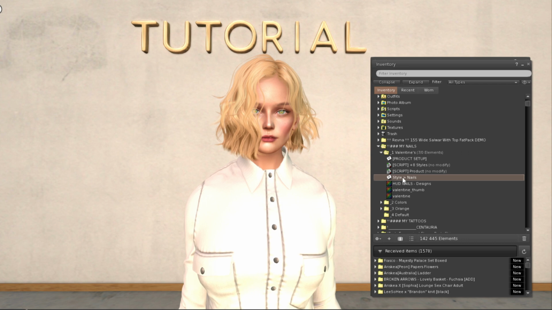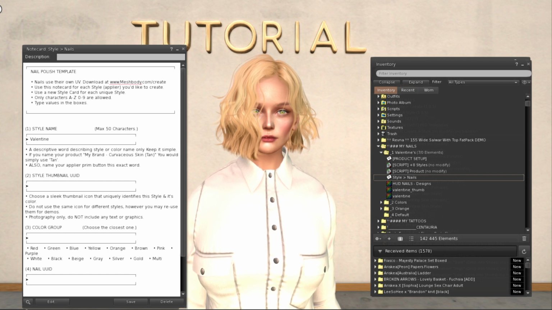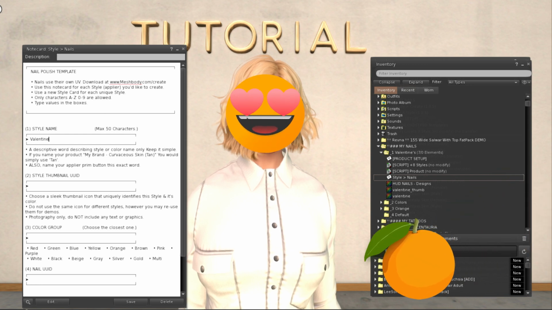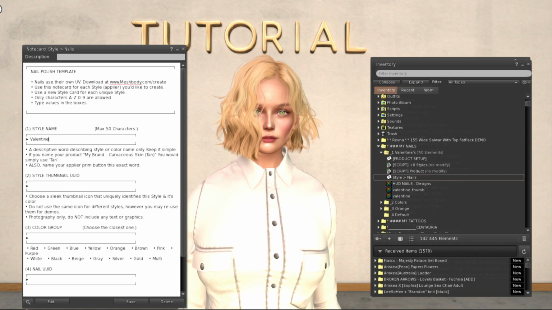Okay, the style. I will just call it Valentine. You need to call your style something very simple. Pick one word. If your style is, I don't know, blue or orange, and you know that we like orange here, orange is my color, just go with something simple. Name it orange or name it sun, and that's it. One word that defines the style that you are creating.